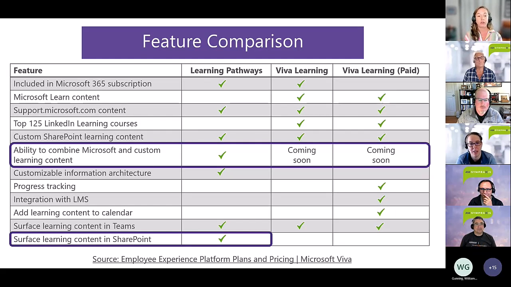So you'll see in those two new columns under Viva Learning and Viva Learning Paid, I have listed out coming soon. So this idea that we can have learning paths, I'm hoping means you can also stitch together that Microsoft content that's brought into Viva Learning. As of today, you can only do that in Learning Pathways.